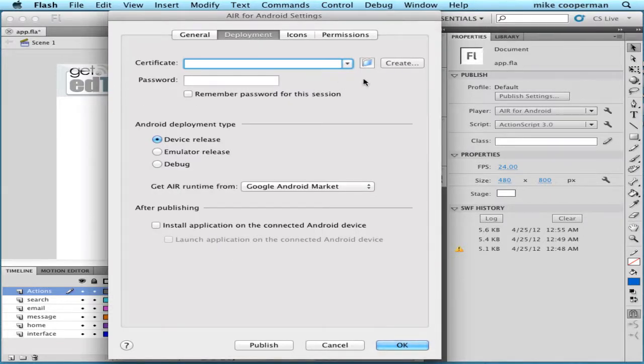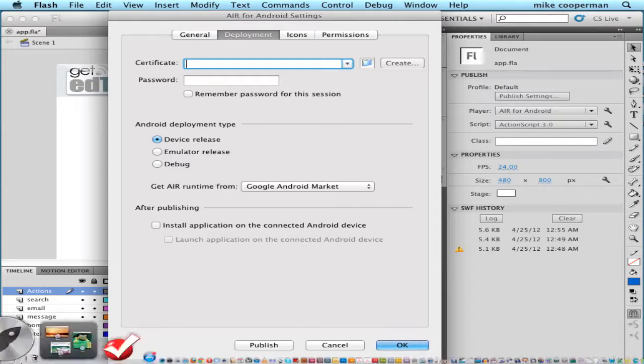So up here we have an option for a certificate. The certificate is a way to identify that this is a legitimate application. So legitimate developers, what they'll do is they'll pay for certificates from places.